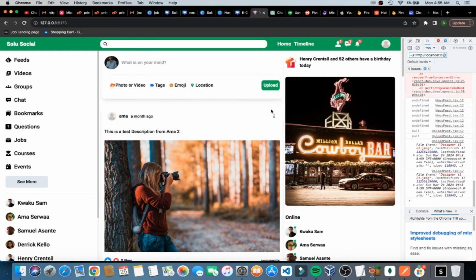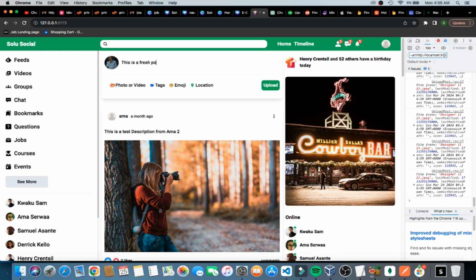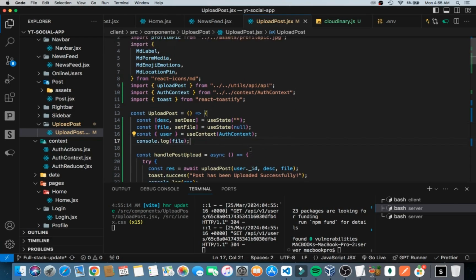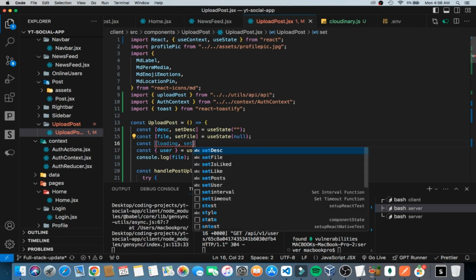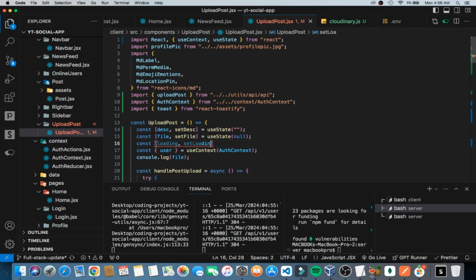Right now you can see that the image is there. So this is a fresh post from me. Then okay, let me set up, I didn't set up a loading state. Say const loading, set loading, to a useState of false.